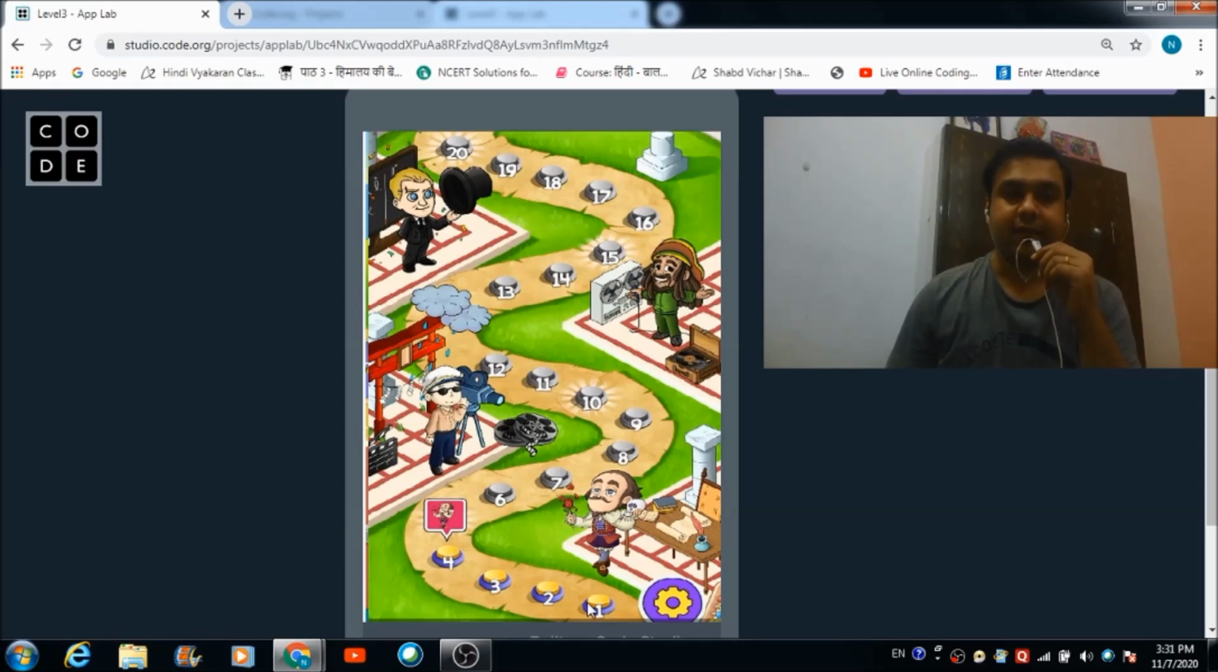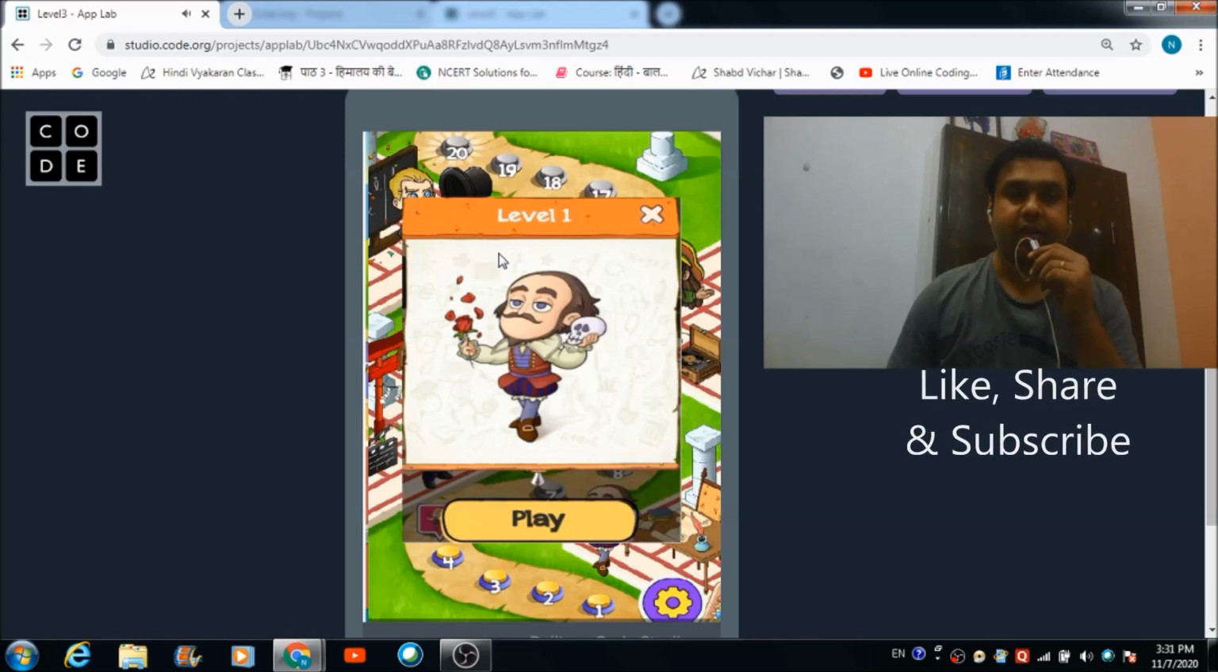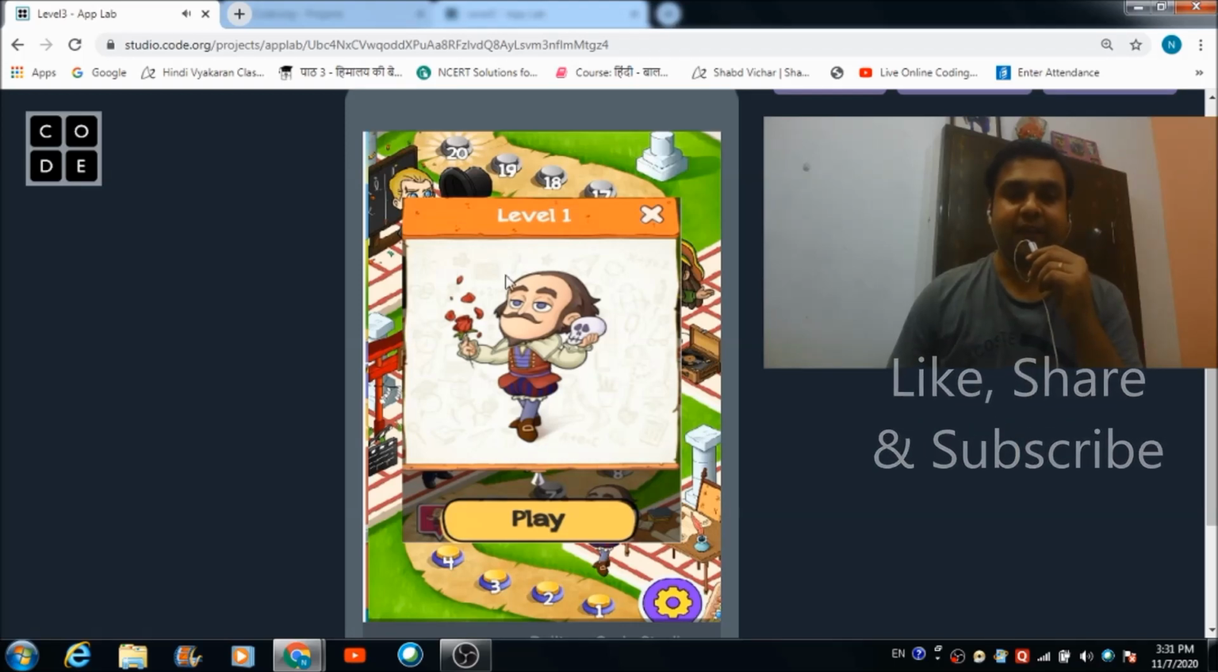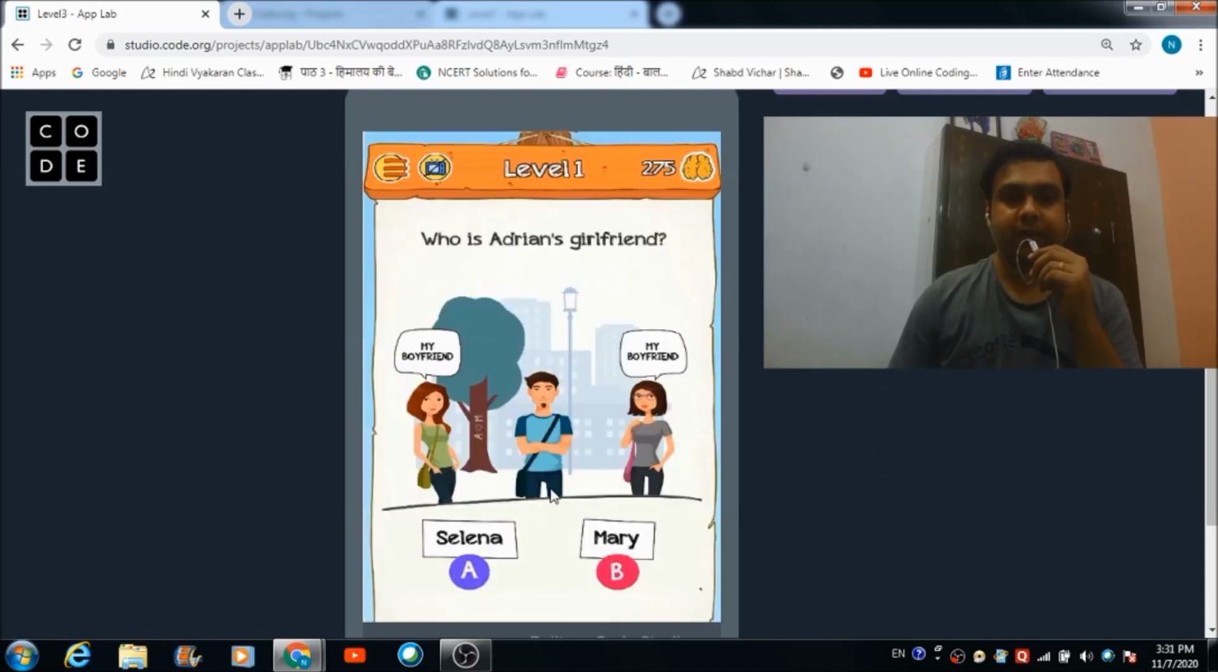See, these are the levels. This is level 1, this is level 2, this is level 3, this is 4, 6, 7 and so on. Okay, so let's check out what we have in this level 1. For that, the user needs to click on this level 1 icon, and automatically an image like this is going to appear on the user's screen. Fine. Now let's hit this play button and see what is going to happen.